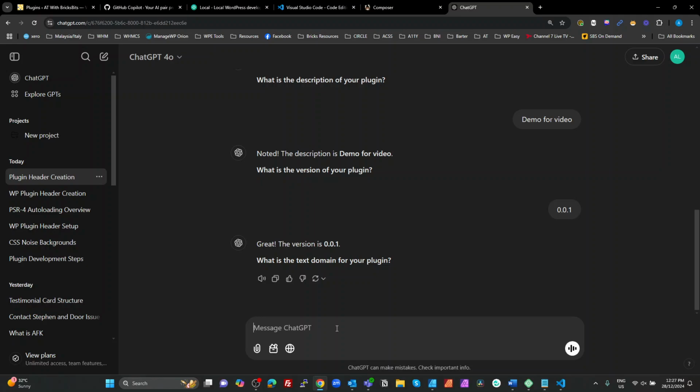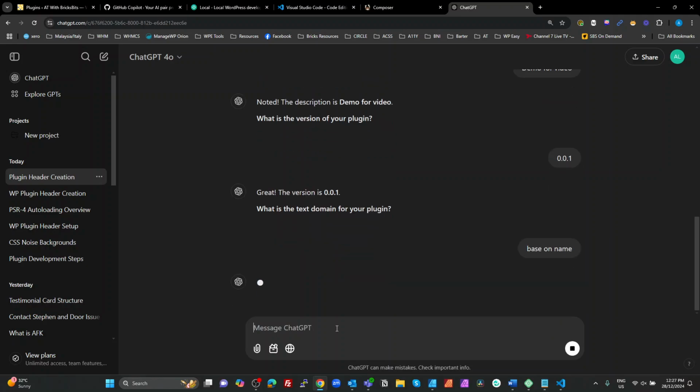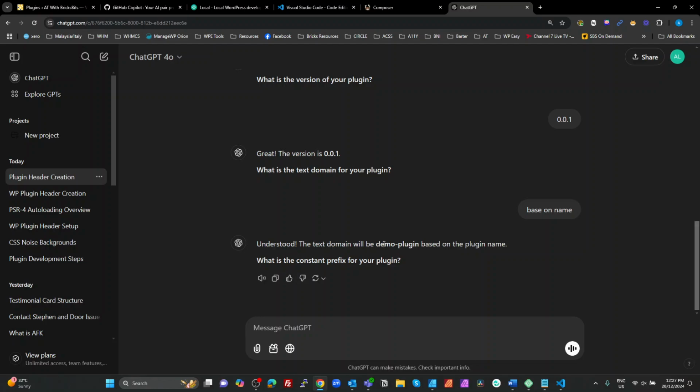What is the text domain? You can put one in here, or you could say base on name. And whatever name you put in, it'll create that for you. So it says here, understood, the text domain will be demo-plugin. All right. What is the constant prefix for your plugin? So most plugins, you will define some global constants that you would use throughout the code. So in global constants, you normally define using capitals with an underscore separating. So I'm just going to call this WPE, make it unique, and then DEMO, can't type, PLUGIN. Okay, press the enter key.